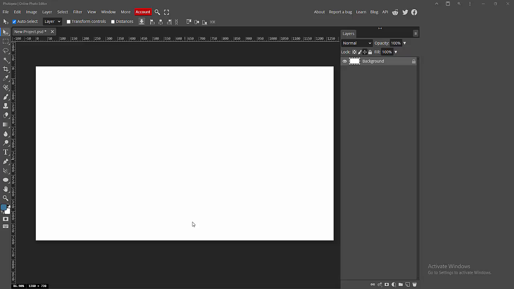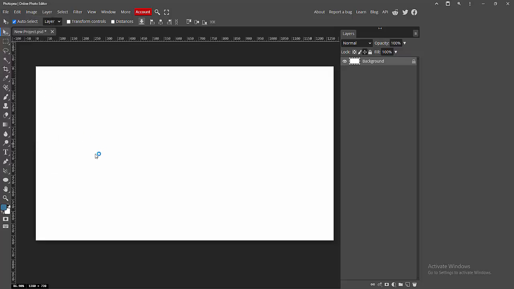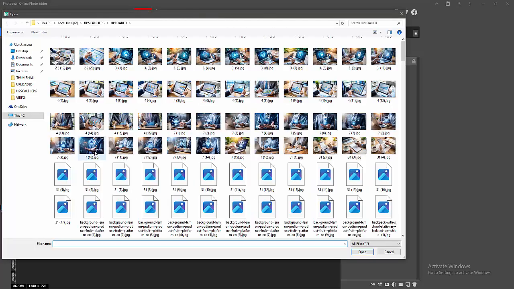In this video, I am going to show you how to resize an image in Photopea to a specific size. Let's get started. At first, you have to open your Photopea software. Then we go to the File menu, select the Open and Place option, then choose an image from our files.